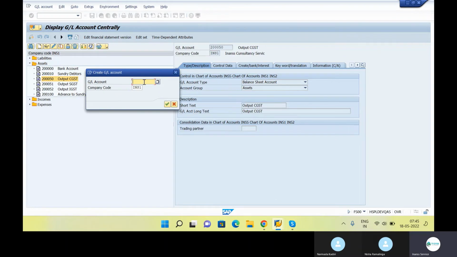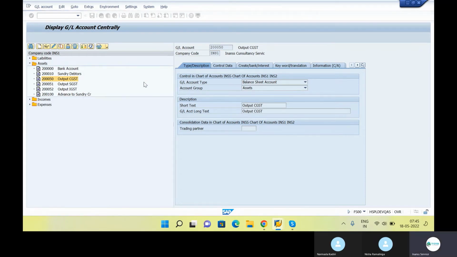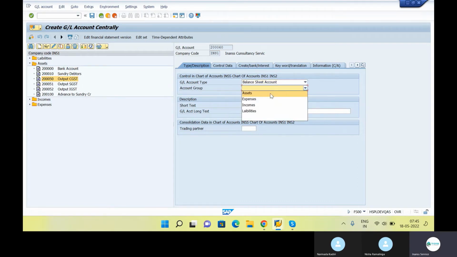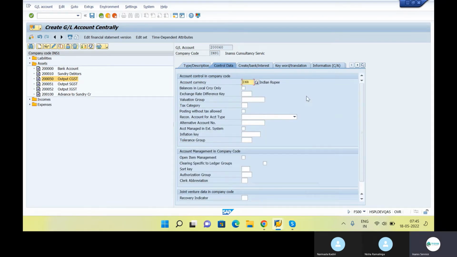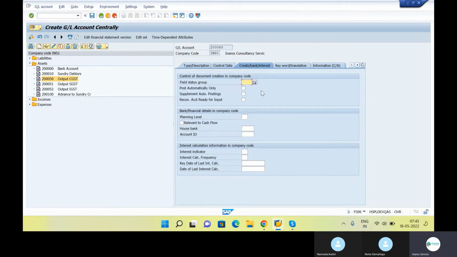For inventory raw materials, we will give a GL code 200060. This is a balance sheet item under current assets, raw material. Now go to create control data. Here the short key we will give 001. Nothing else is required. Go to create bank and interest.